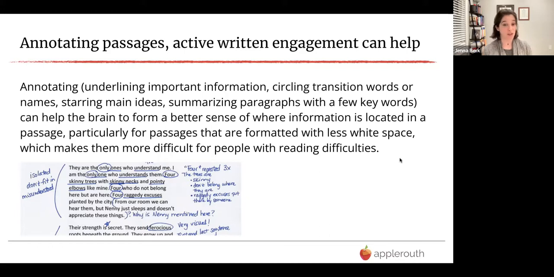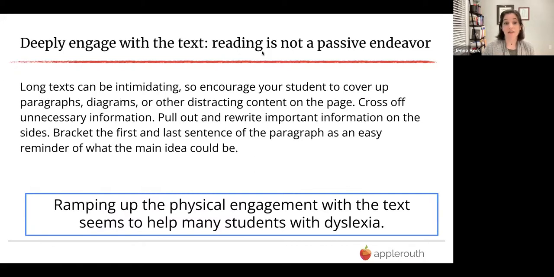And passages that don't have as much white space make it more difficult for people with reading difficulties to understand what's going on. It's just harder to see. And long texts can be intimidating. So I'd say cover up paragraphs, diagrams, anything you don't need to be looking at, whether it's with your hand or a piece of paper, cross off unnecessary information, just get really tight in with what you actually want to read. Check out the first and last sentence of a paragraph as a sort of recap for, okay, this is what I think I just read. What do the first and last sentences tell me as well? The more that you can physically engage with the text, the easier it's going to be if you're a student with dyslexia.